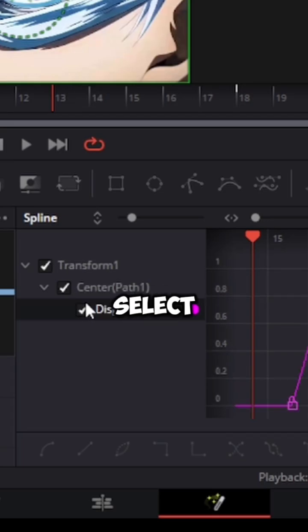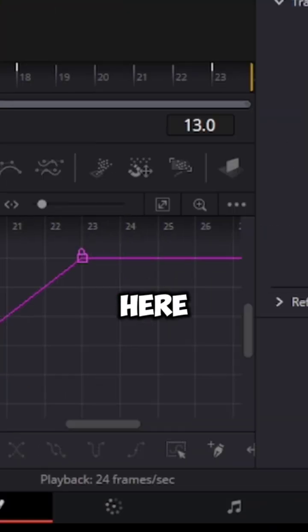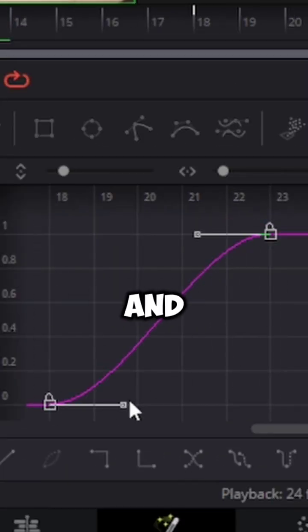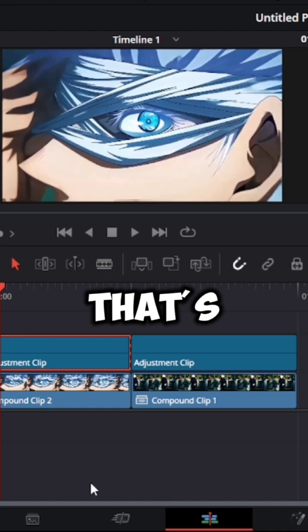Now click here and select the displacement. After that, click here, select the two keyframes, press S and change the graph to something like this. And that's it for the first clip.